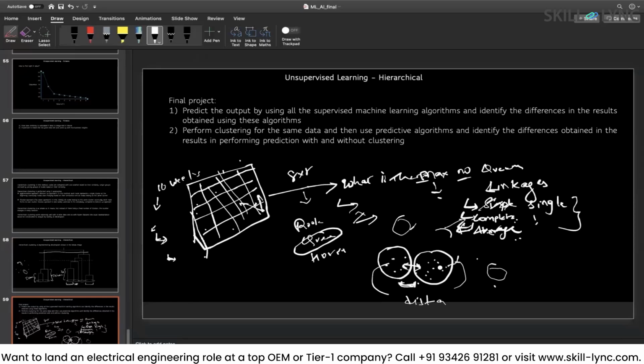In average linkage, what happens? If I'm not wrong, you can correct me, but it's been a while since I've used average linkage. Maybe you can also check what average linkage is at your side, and then tell me in the next session. But I've used single and complete linkage most of the time. So in average linkage, you calculate the distance from all the points to all the points here, and then you take the average of the distances.